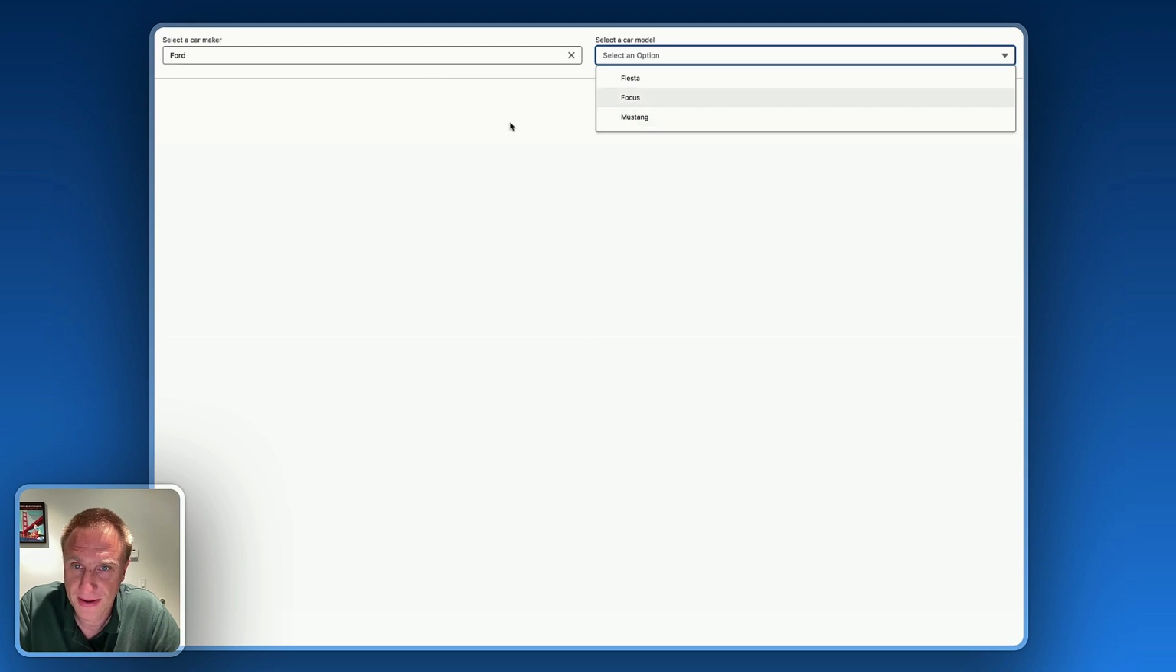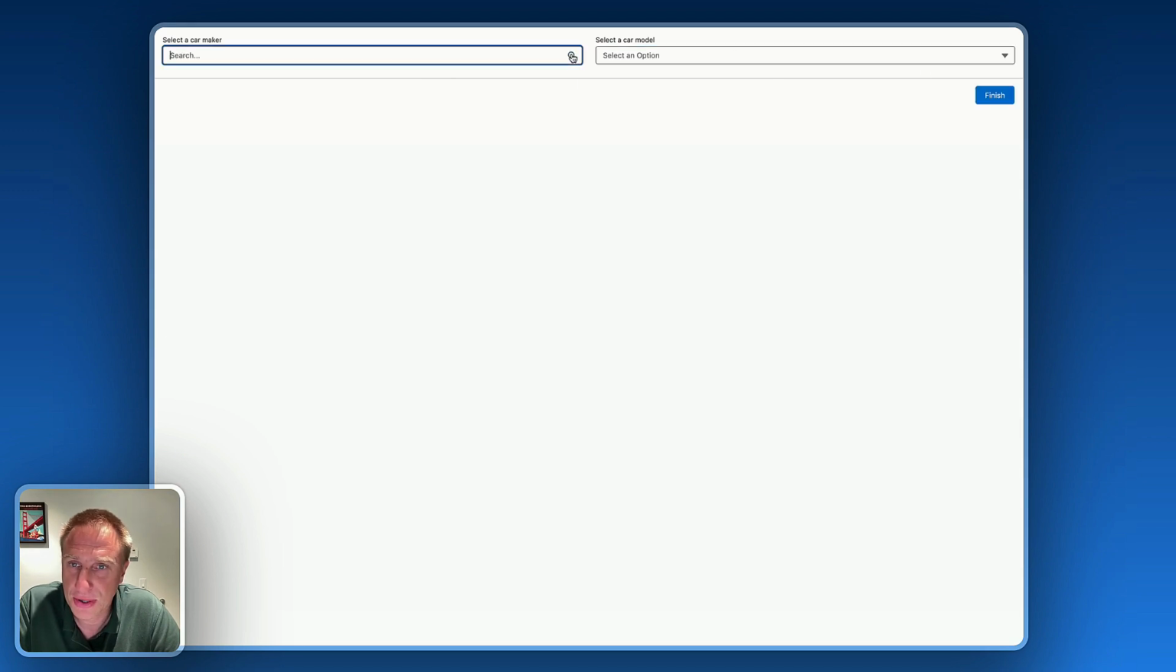That's perfect. Now let's do another thing regarding the combo box. What I'd like to do is to be able to disable the car model if there is no car maker selected in the first combo box.